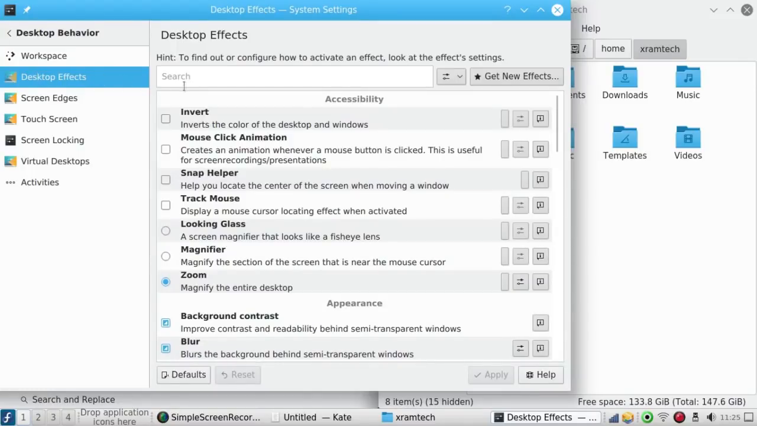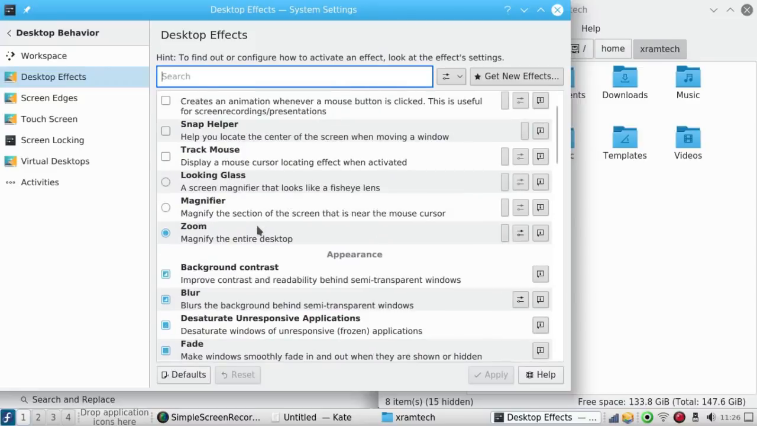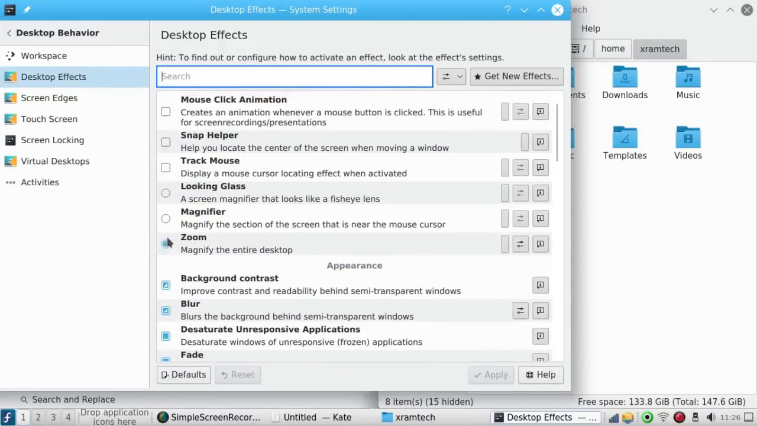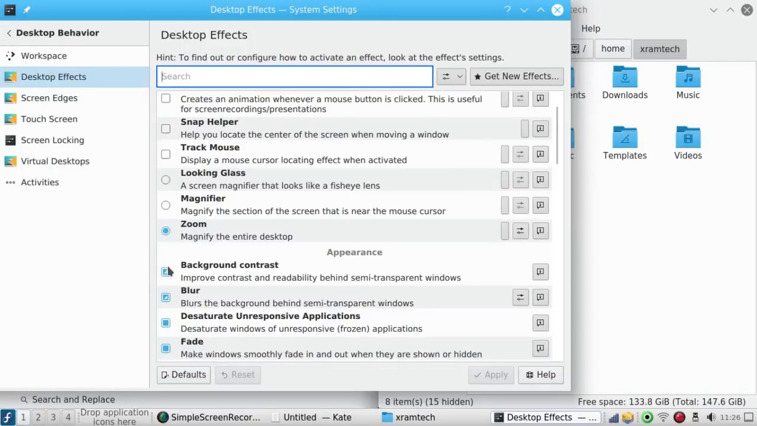Under Desktop Effects, I'm not sure how many of these can actually be adjusted here. I'm going to get rid of some of these and see what happens. Zoom. I'm going to leave in background contrast. This involves semi-transparent windows. I'm going to get rid of blur, desaturate unresponsive applications, fade.